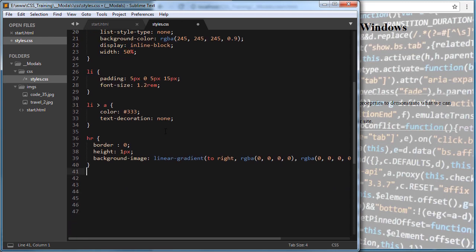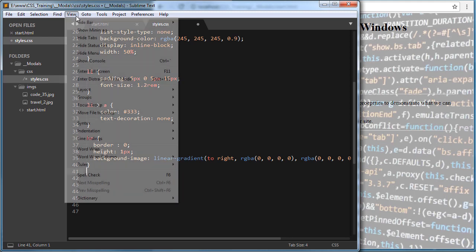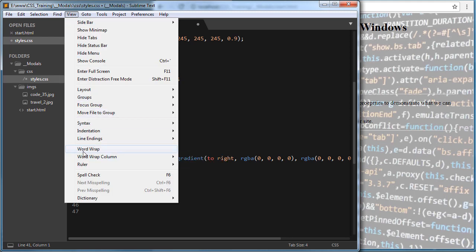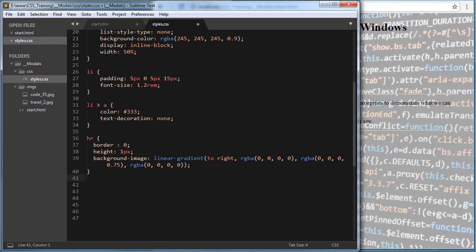So I'm going to come in and say horizontal rule element, your border is 0. I want you to have a height of 1 pixel. And then in your background image, let me go ahead and set up my word wrap. Then in your background image, I want you to set up a linear gradient to the right, and it's an RGBA. And it's all zeros, RGBA, so we know that all zeros is going to give us a black color.